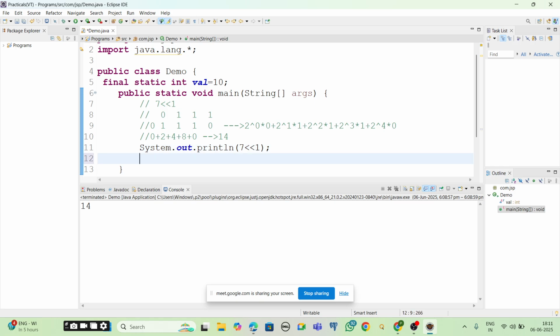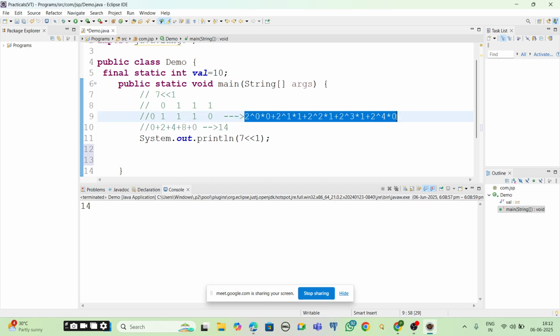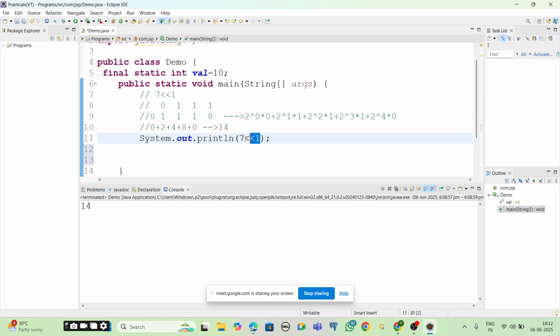So the thing is, this is a big process, right? First we need to convert this number to binary. Later we need to do the shift operation. Later we need to convert it to decimal. This is a big process. So if we are writing any competitive exams, we need to calculate left shift operations very quickly. For that there is one formula. If you observe, I am performing left shift operation on 7, but I got the result 14.